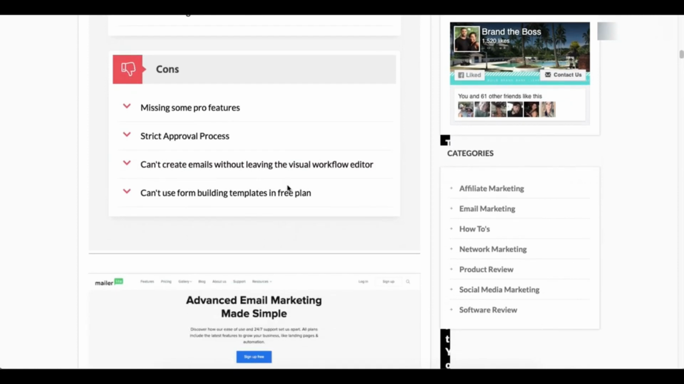Now, what I don't like too much about MailerLite is I think they're missing some pro features that you would get for free with some other autoresponders as well. They have a very strict approval process. So depending upon what kind of business you're doing, if you're maybe an affiliate marketer, this might not be the thing for you. And if you decide that you want to do this as an affiliate marketer, you definitely don't want to put your affiliate links in the email. So you might want to send them to a bridge page or a YouTube video or your blog post, because they will shut your account down. So you want to play it safe.